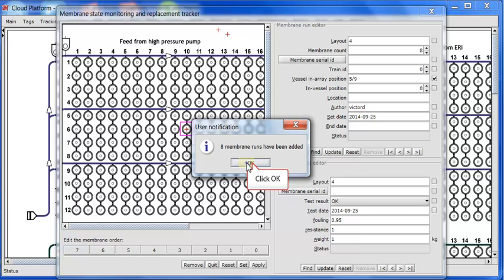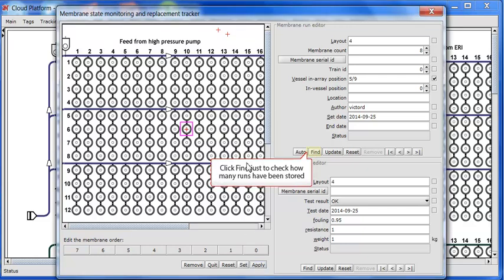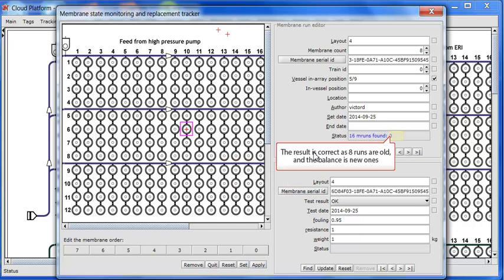Click the OK button. Click the Find button just to check how many runs have been stored. The result is correct as 8 runs are old runs, and the balance is new ones.